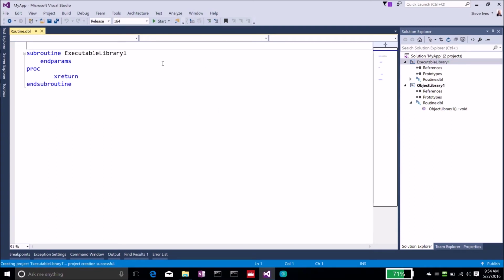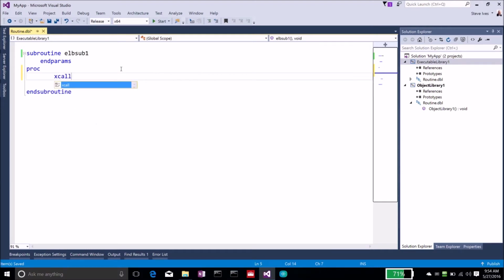Again, there's our ELB. I would maybe name this, let's call it ELB sub 1. So now we've got an ELB. Maybe this one xcalls OLB sub 1. Oh, okay. I'm not getting IntelliSense because I haven't referenced the project.